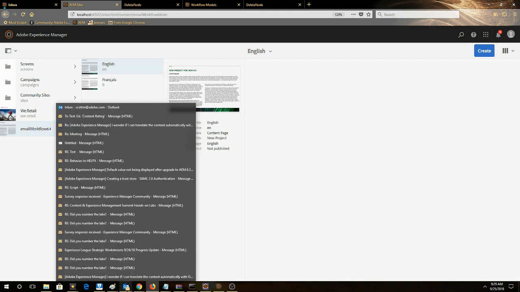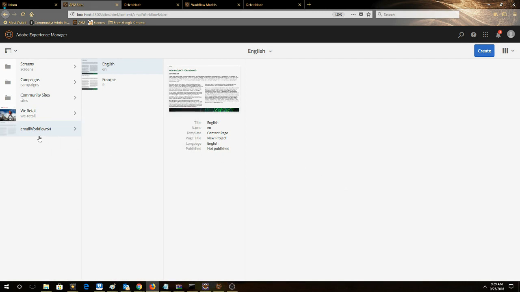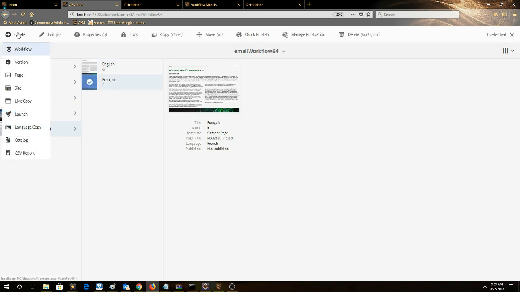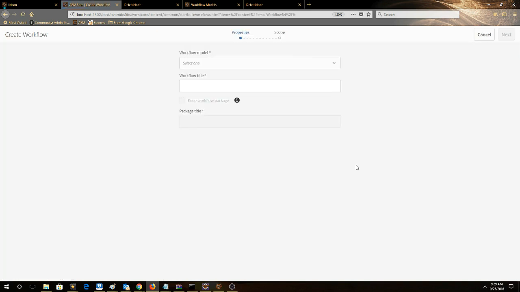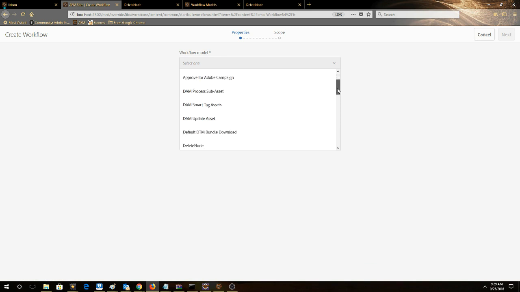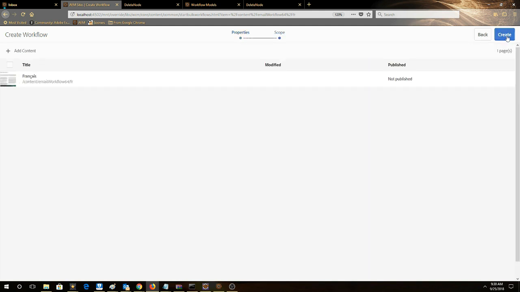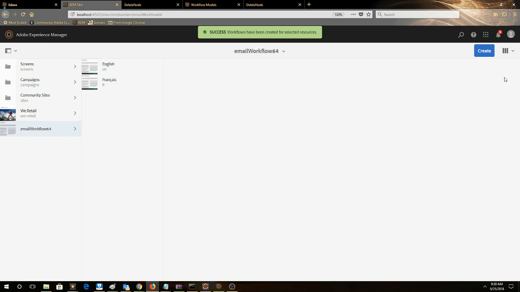So we're going to invoke it on the French page for email workflow 64. So select this page, click create, select workflow, select our model. So we're going to look for delete node. Here it is. Give it a workflow title. So we'll say delete node one. Click next. Select this and then click create. So now our workflow has been invoked on this page.